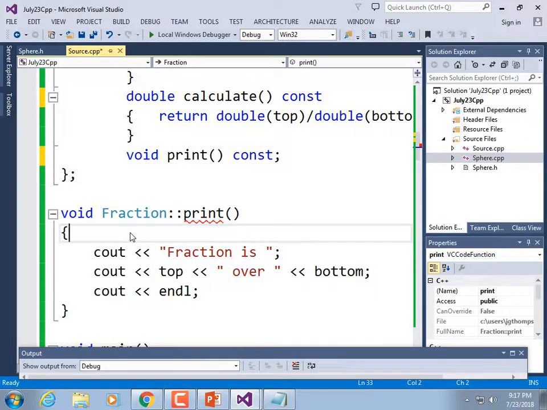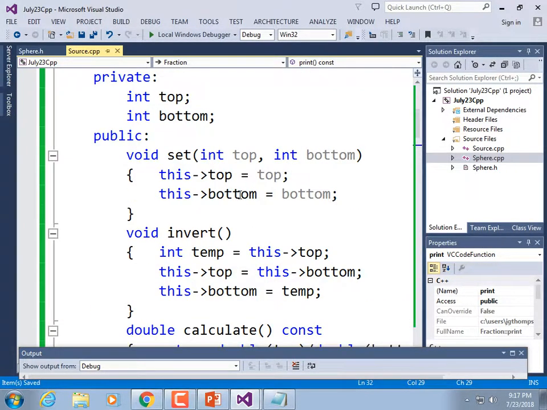Now, why would I do that? Well, I also need to make a const here as well. Why would I do that? Because if I have a const fraction, if it has been declared as a const, I better not be calling invert on it. That would change its data. I better not be calling set on it, because that would change its data.